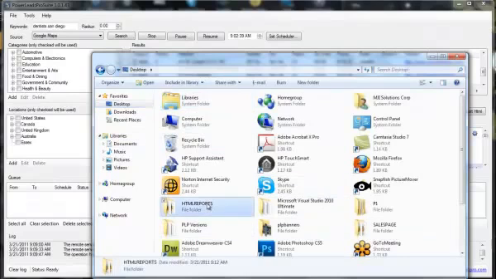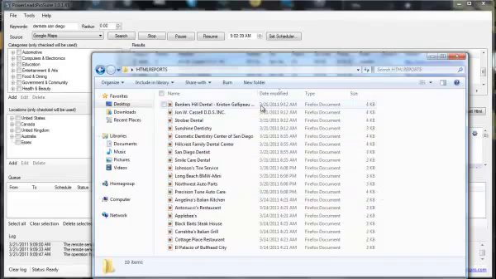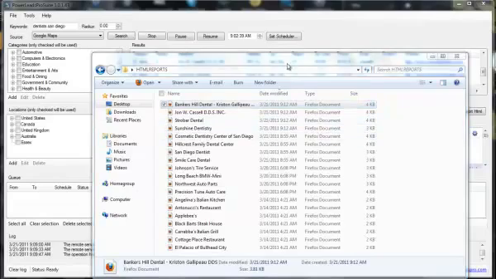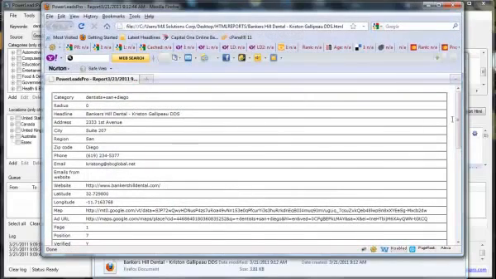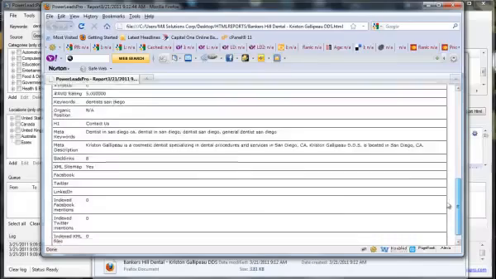When you export to a report, you're going to get information such as, I'm going to show you here. Okay, this is broken down into a report now. So this gives you a full overview of that business.